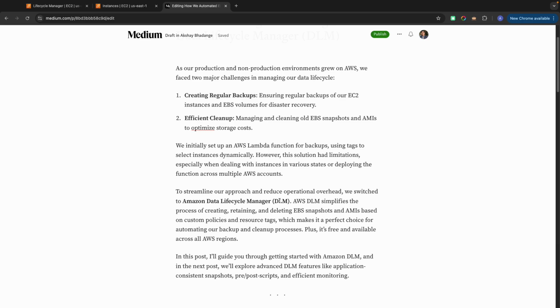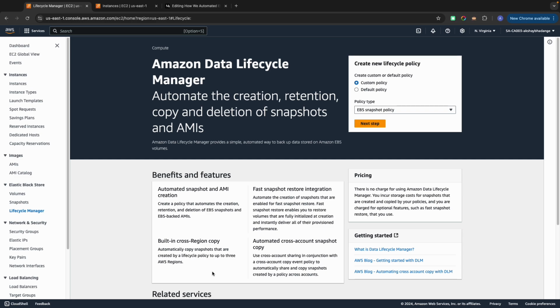Now, let's dive into AWS Data Lifecycle Manager and get started with the configuration. As mentioned, this video helps you to automate the EBS volume and EC2 instance backup and manage the retention policy. We will jump directly into implementation.